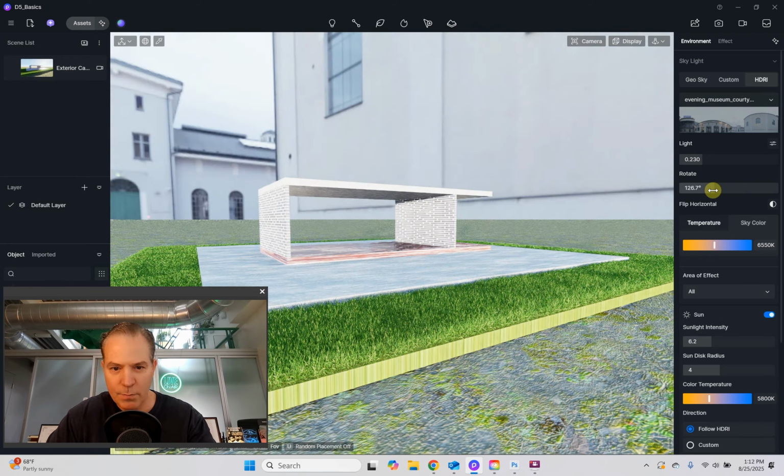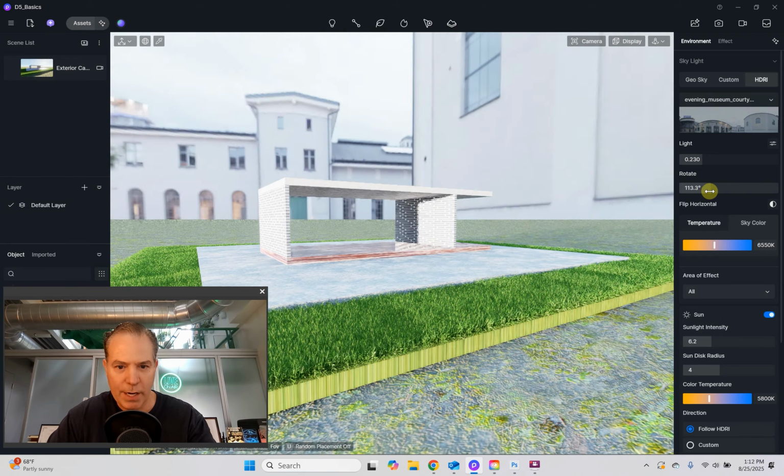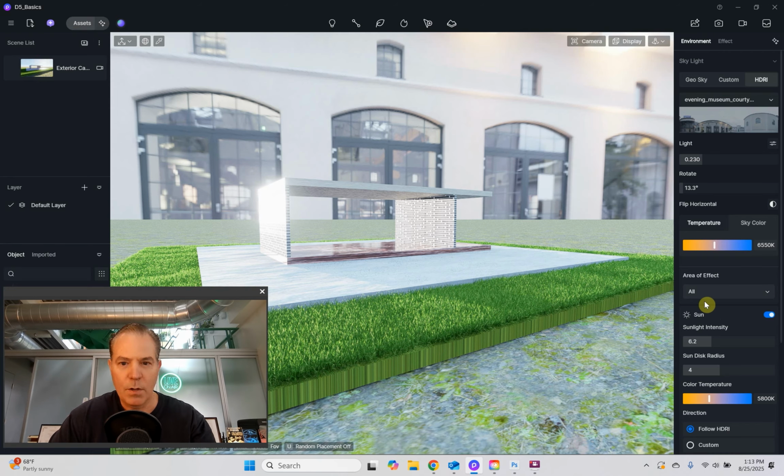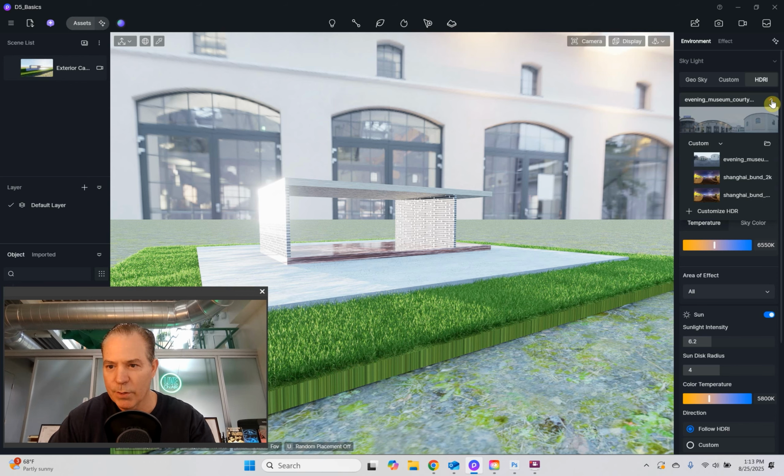Let's rotate this around. You see how it's changing the sun's position as I rotate, and the building is really soft. We're going to talk about how to get rid of the background in Photoshop because we're going to need to do that. But let's just look at these three really quick. So we saw this one is a real soft feel. That's the visual mood to it.